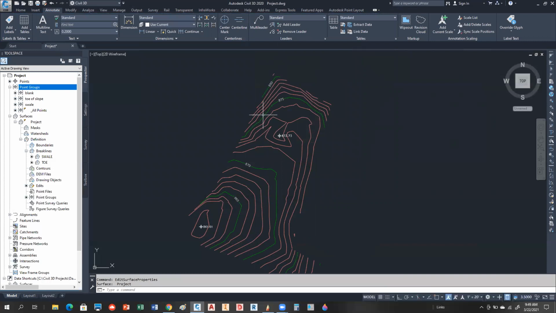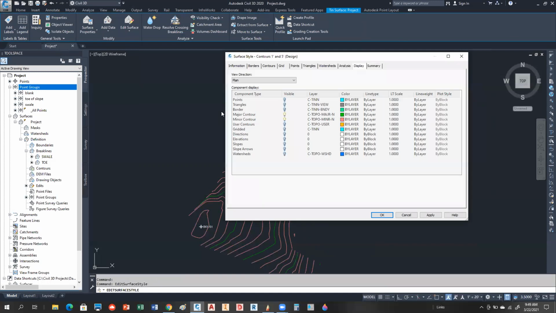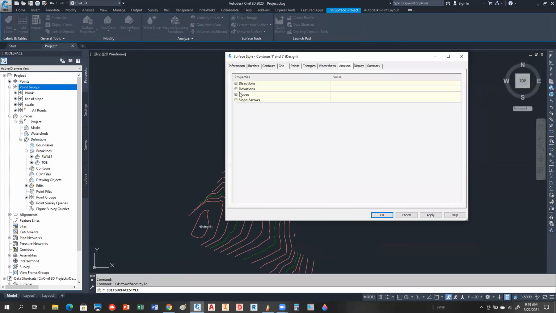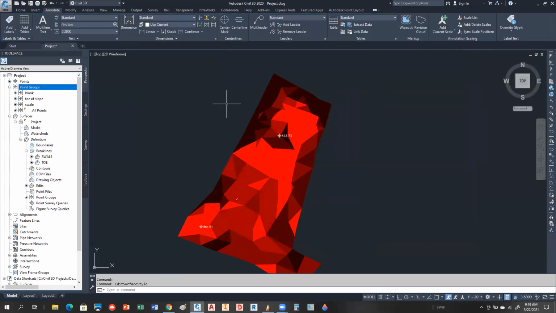And let me see, I think I have to then display this. Let's go to display that. I hope this works. Under my analysis, yeah, that should work. So we're going to go to display, turn your contours off, turn your slopes on. And that's what it looks like.